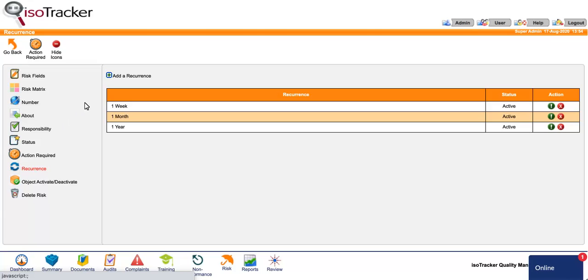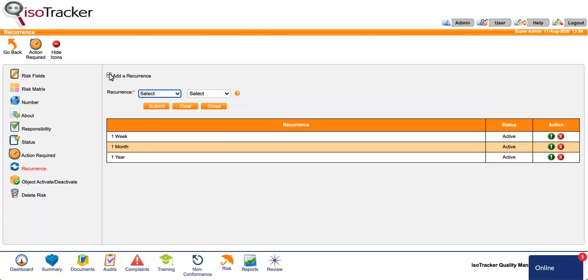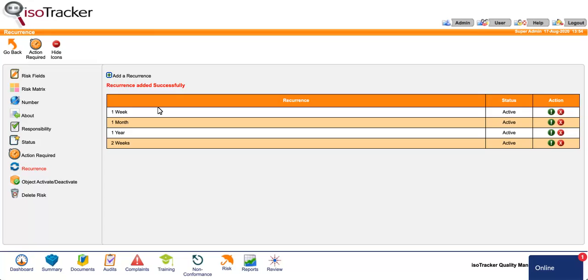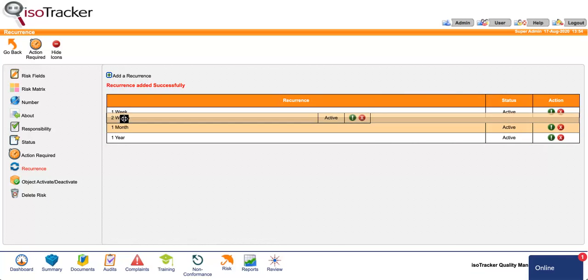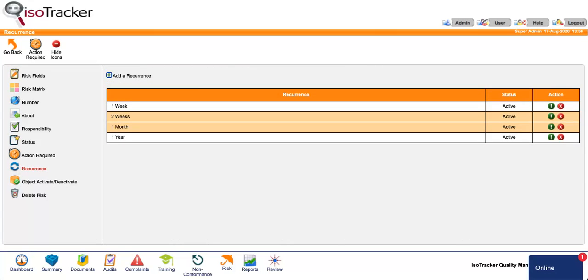Click the plus sign above to add a recurrence. To create a new recurrence, first select the interval of time from day, week, month, or year, and then select a number, and click on Submit. The new recurrence has been added to the bottom. It can be moved into its more logical position using drag and drop. And that concludes this tutorial video.